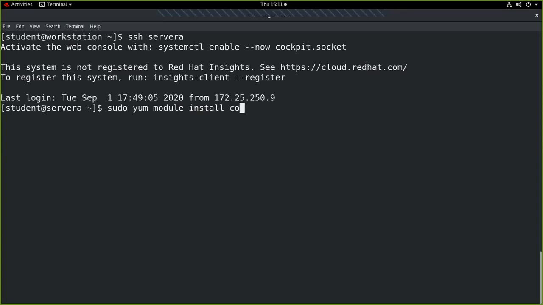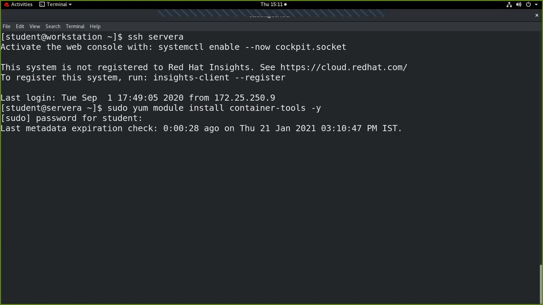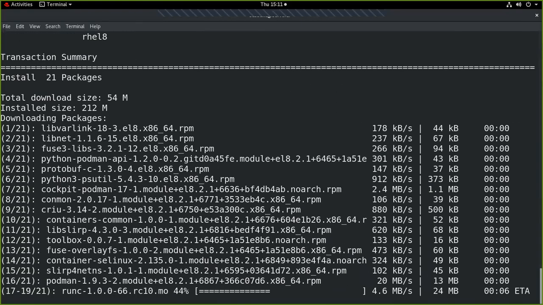yum module install container-tools -y. Okay, and the password of this machine's student user is student. As you all know, to install a package, root user privilege is required.